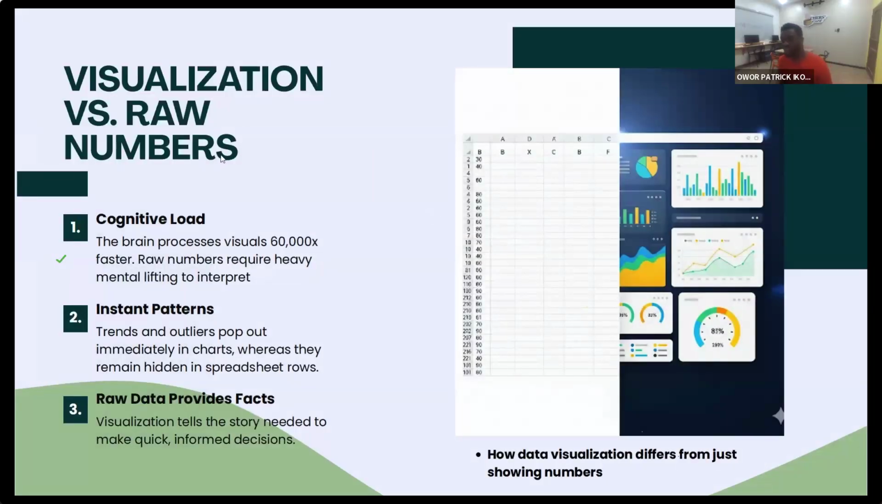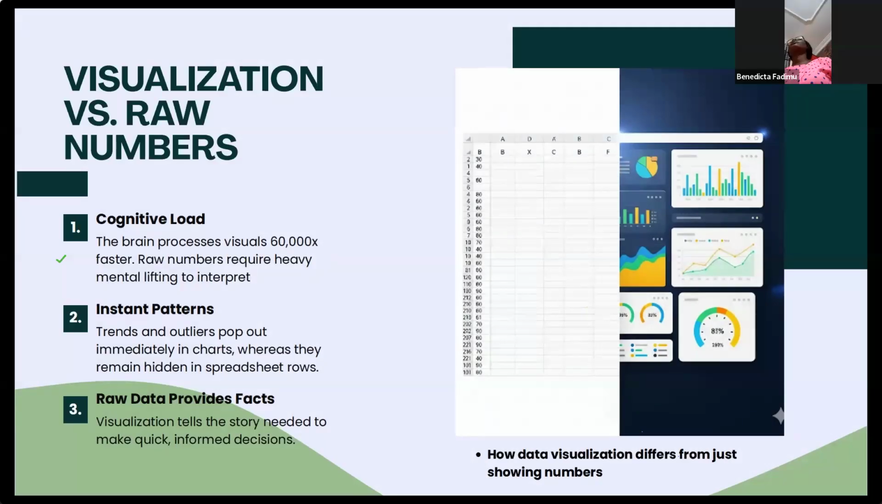All right. So as not to waste so much of our time, I believe writing down the types of data, we should have done that, or we should be done with that. So let's look at the advantages of visualization over raw numbers. There is a cognitive load to it. That is the stress.